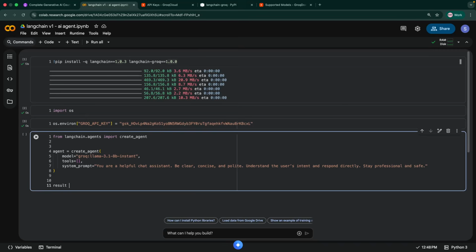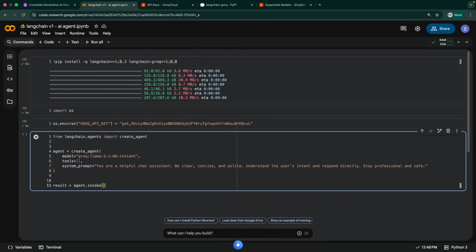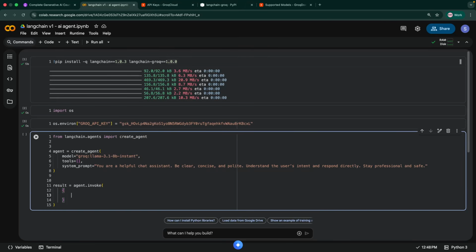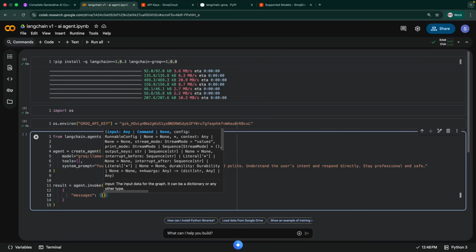So I'll say result is equal to agent.invoke. This agent.invoke is the one that's going to call this agent, pass the input, and get the output for us. So here we have to pass this as what we call as messages. So we have to pass this as a dictionary. So I'll say the key should be messages and open a list. So this list should again contain a dictionary, and this dictionary would have a role.